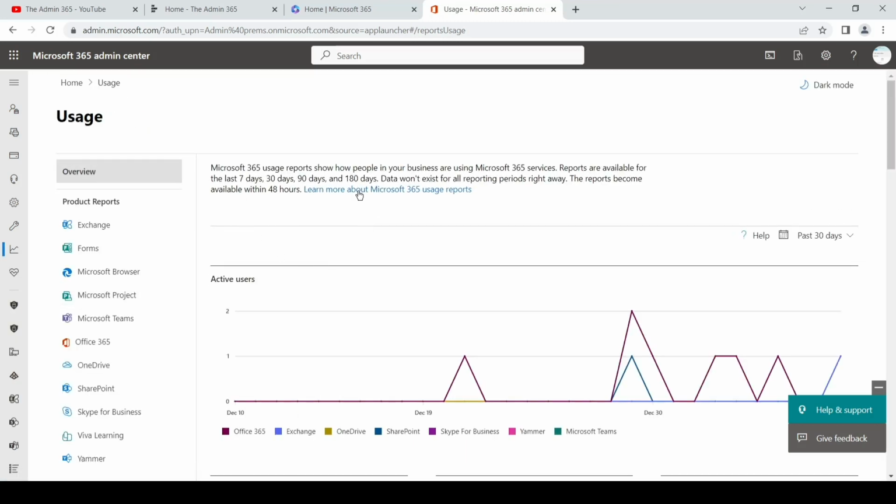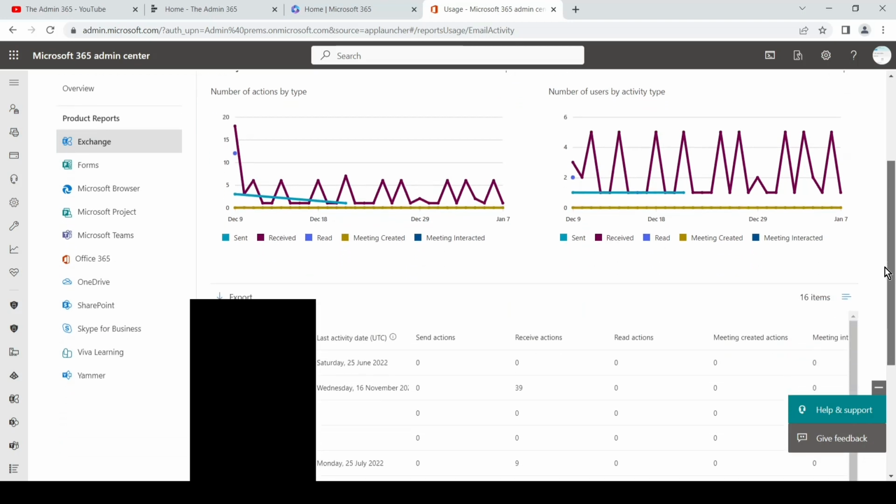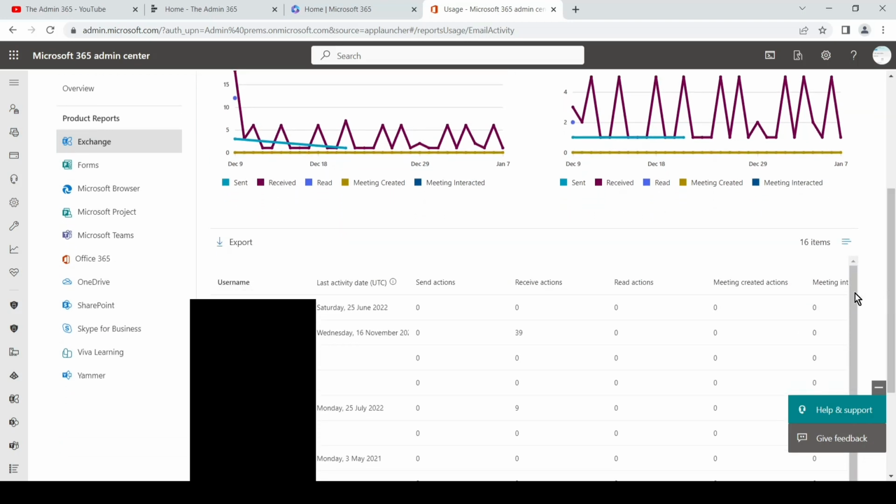In this place, you can see all the application services which you use here, and you can fetch a report on the current usage of the services by users in the organization. So in this video, we'll talk about Exchange, the mailbox sizes, and the item counts in their mailboxes. We'll click on it, and in here you will see three tabs: email activities, and if you scroll down, you should see the actions which have been performed.